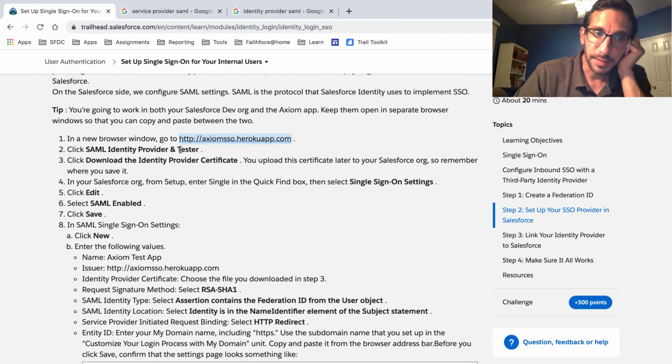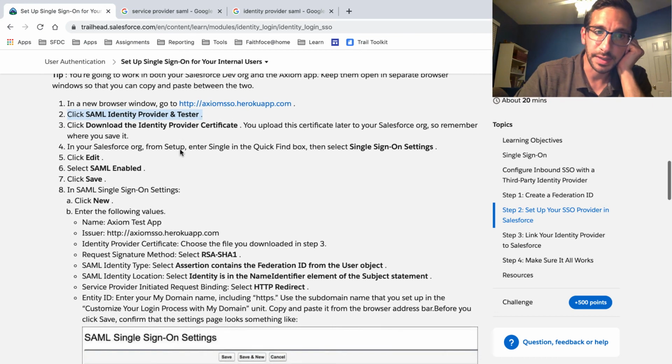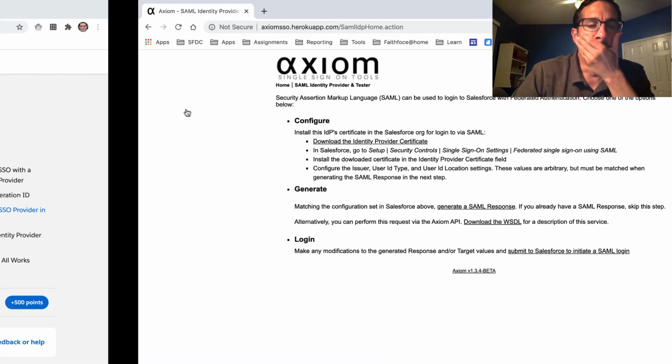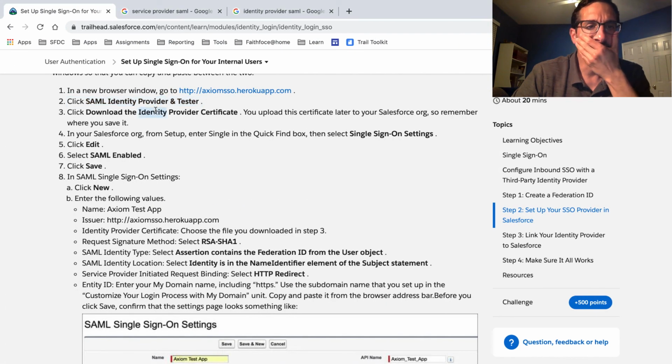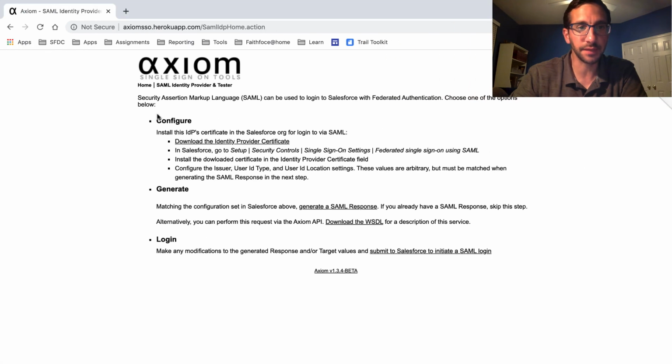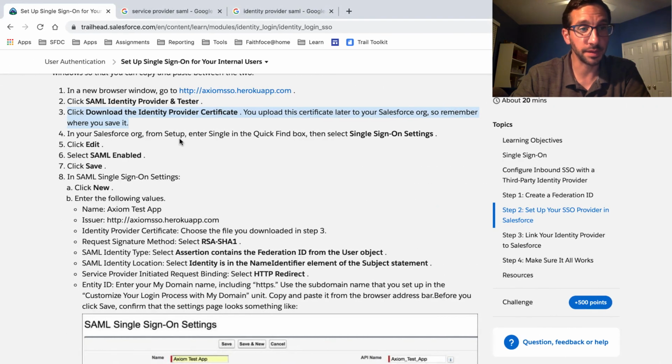Okay, click SAML Identity Provider Tester. Click download the identity provider certificate. You upload the certificate later to your Salesforce org, so remember where you save it. Okay, there's that cert. That just went to my downloads.